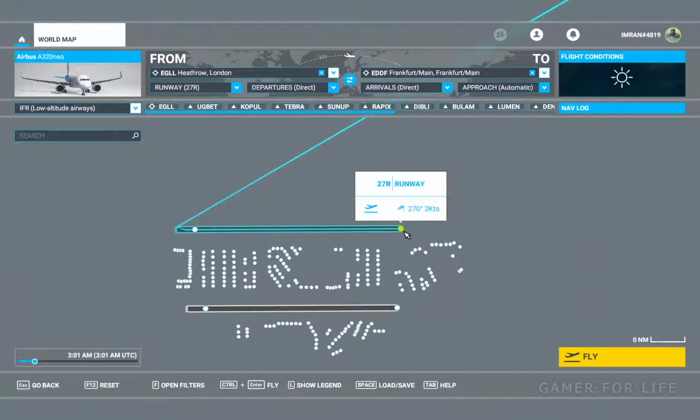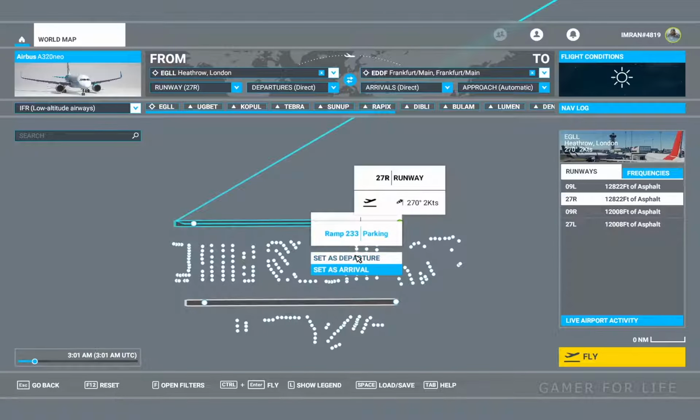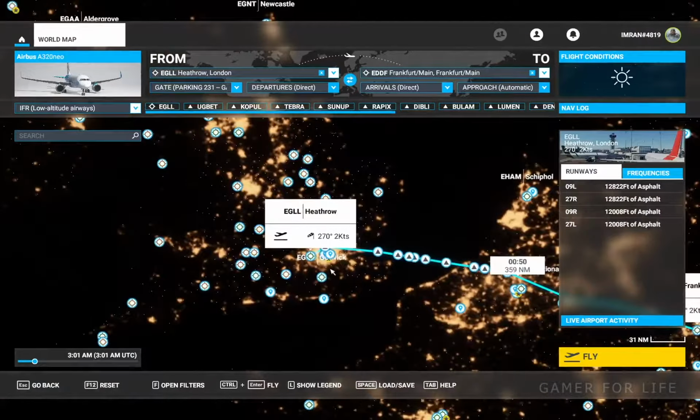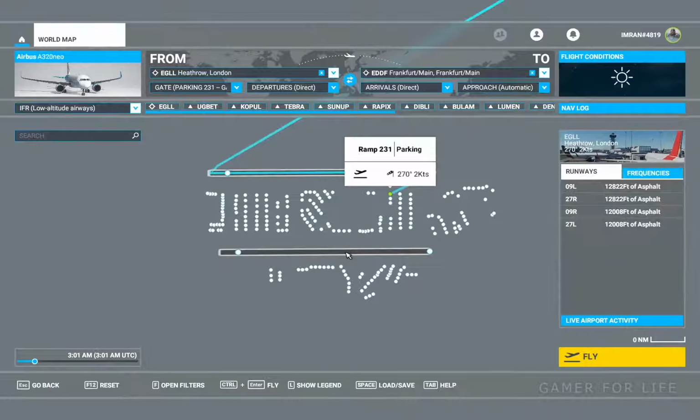So for that we need to select a parking gate. So let's click on the nearest parking gate and select it, set as departure, and this is very annoying. It zooms out every time and you have to zoom back in. I don't know why. That should be fixed.